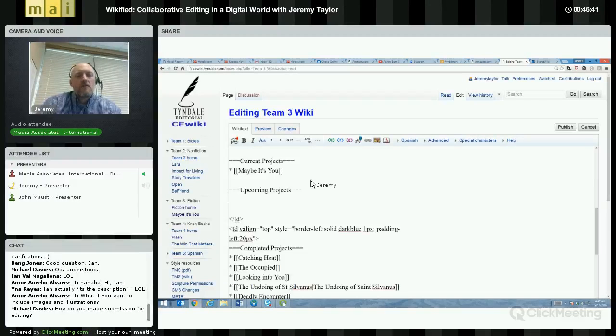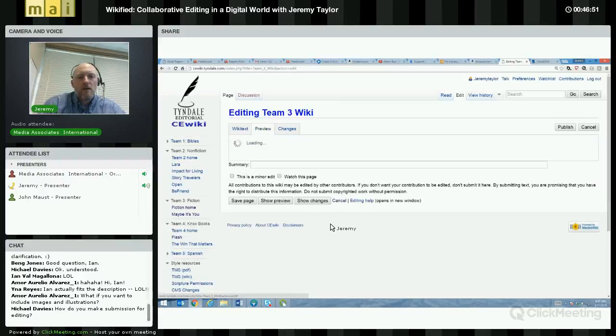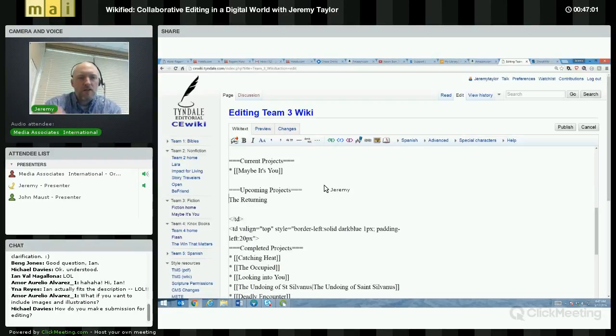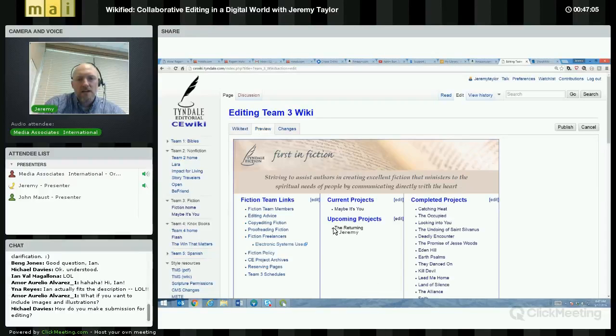What I will show you is if we scroll down under the upcoming projects heading, and I want to add the returning, and then I'll click on preview and we'll see it show up there. There it is. But it's not a link, and it doesn't have a nice little bullet in front of it. So let's go back to the text and fix that. We can add a bullet just by putting an asterisk. And then if we preview it, now we can see it's got that nice little bullet. So it's going to be part of a list.